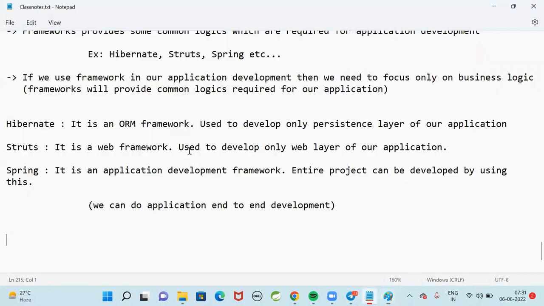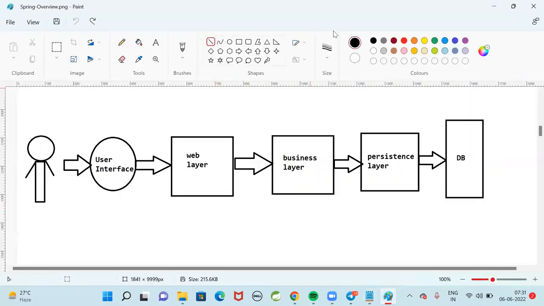Later point of time, people started thinking like this: if we want to develop one Java application, for the web layer we are using one framework called the Struts framework. Now for the business layer we are using some JEE concepts, and for the persistence layer we are using the Hibernate framework. So people want to develop a project by using MVC architecture. Presentation layer will be available, web layer will be available, business layer will be available, persistence layer is available.